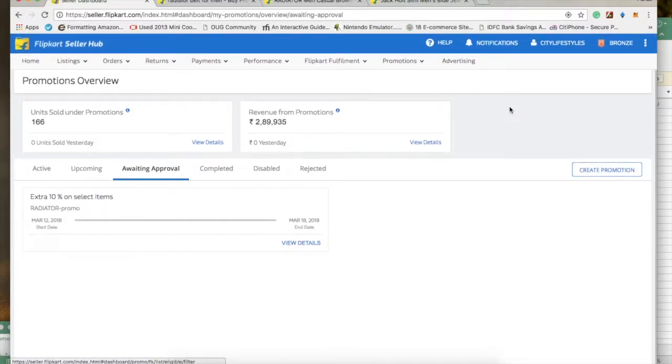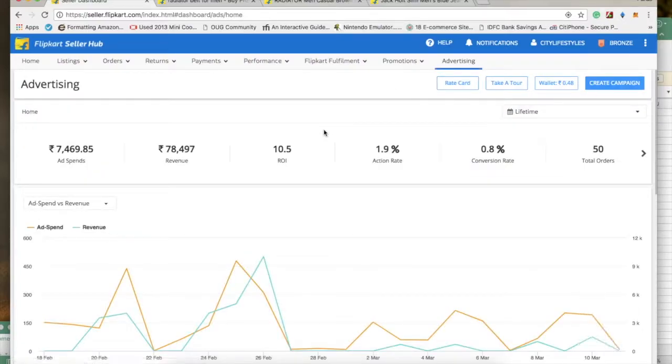promotions from Flipkart, and the main one people should know is the advertising part. This is the one which actually helps you get visibility of your products on Flipkart at a good rate. You can see I have run some campaigns which spent 7,000 rupees and generated a revenue of around 78,000 INR, which is a return on investment of 10.5, and which is quite decent.